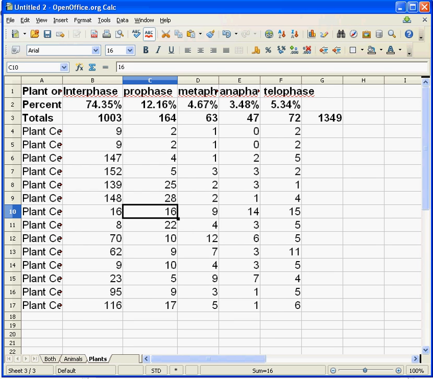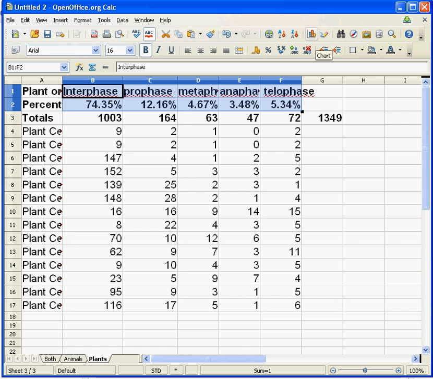So what we're going to do is, if you notice up here in the corner, this little bar that says Chart. Okay, now before I click on that, I want the percentages and the column titles. So I've got interphase at 74%, prophase 12.16, metaphase, and I want to make a chart out of this data. So I'm going to click up here at the little column. It looks like a little bar graph.